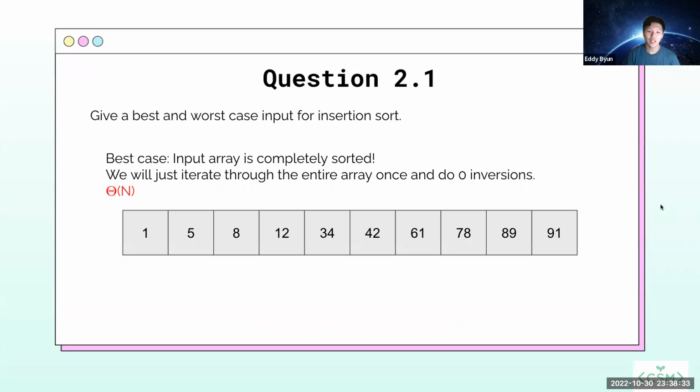So in the best case, the input array is completely sorted. We'll just need to iterate through the entire array once, and we just do 0 inversions. In this case, our runtime will be big theta of n. So consider an array where we're sorting in ascending order. The input array in this case is already sorted, and we'll do 0 inversions.